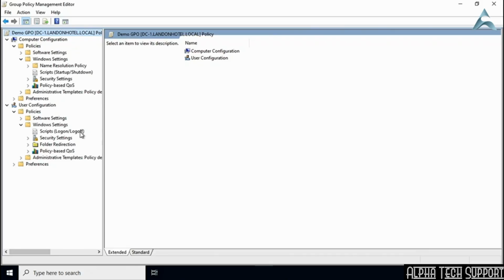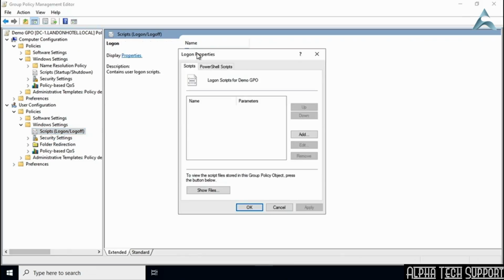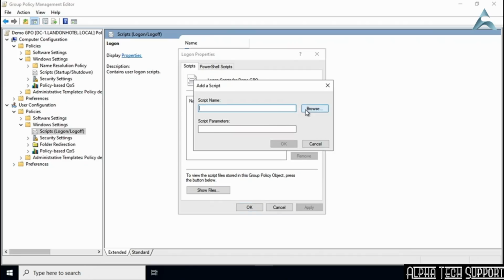Let me demonstrate how we would actually implement a script. I'm going to use the user side and we're going to deal with the logon script, okay? So here we have our scripts, and when I click on it, you'll notice that we have log on and log off. So I'm going to double click on logon, and that takes me into the logon properties. What I need to do is basically add a script that I want to have applied in this group policy object. Now on my computer, I've already created a script, and so I'm going to click on add, and I'm going to browse.